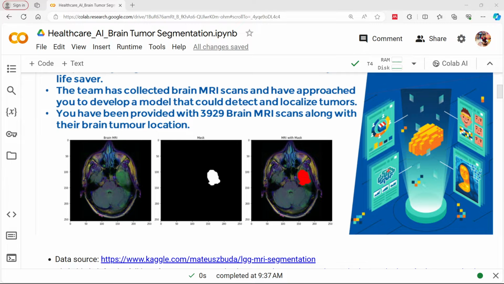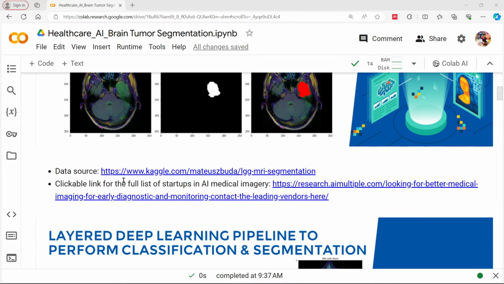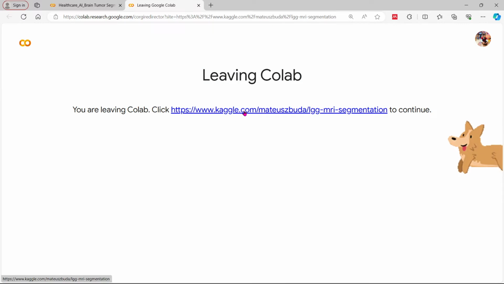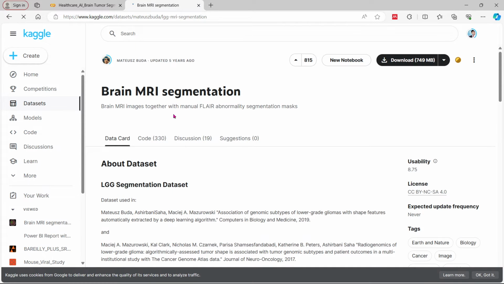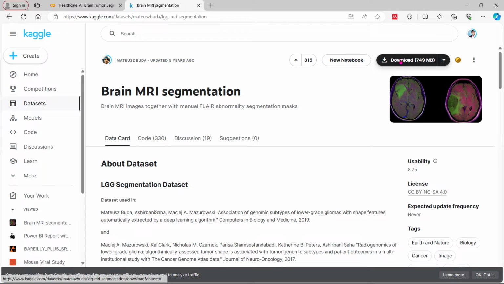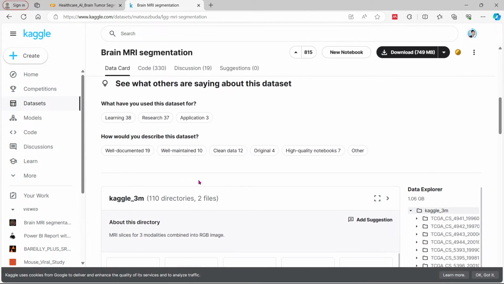All right, so here we will be using this data source. So let's see where this data source is located. I'm going to open it in a new tab. You can see this is asking me to leave in Google Colab. So I'm going to see where this dataset is. You can see this is the downloadable dataset, and I'm going to look at it one by one.